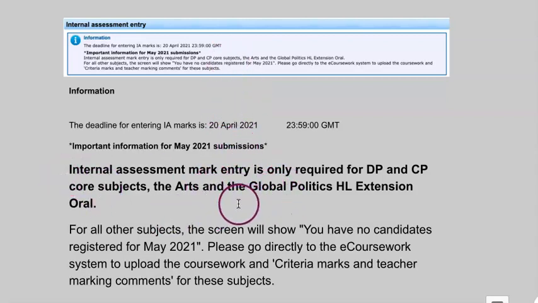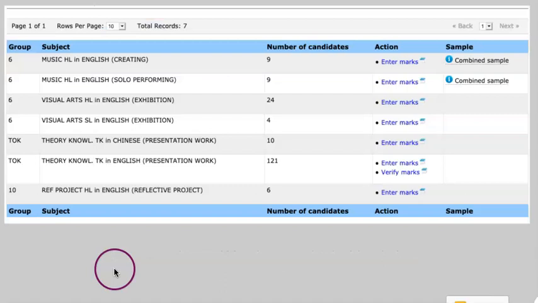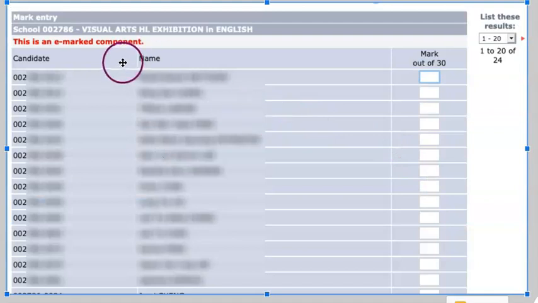Internal assessment marks are going to be done differently this year. You're not going to enter your marks as you have done in the past. If you go into IBIS to enter marks for IAs, these will be the only subjects that you can see. So it might be a bit scary and you might think, oh no, where are all my subjects gone? Because you were used to coming in to enter IA marks and you were entering them in a screen like this. So this is the part that's changed this year for most subjects.